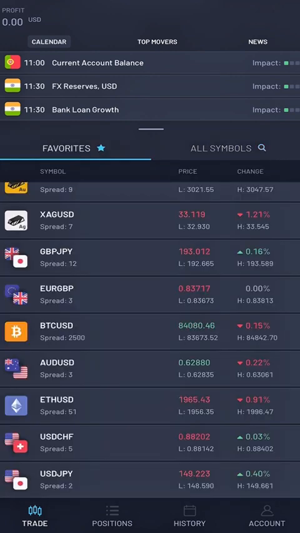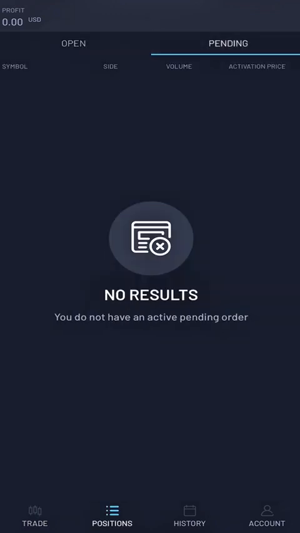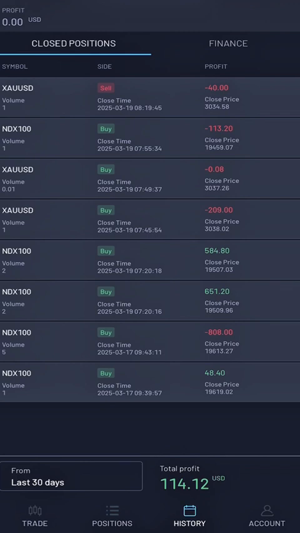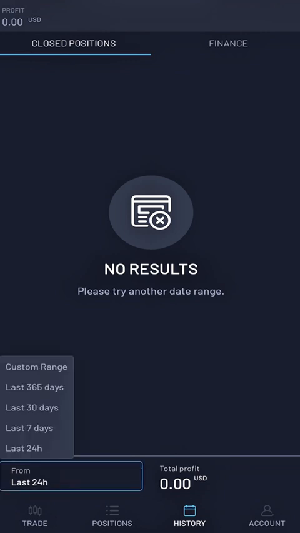In the tab down below, we have our trade, our positions, history, and account. In positions, you'll see any open positions and any limit orders you have set. In the history section, you'll see all previous trades that were taken, and you can filter it through the last 24 hours, 7 days, 30 days, 365 days, and even a custom range.